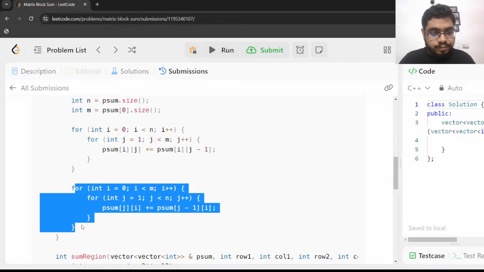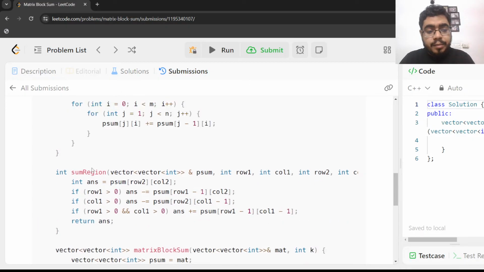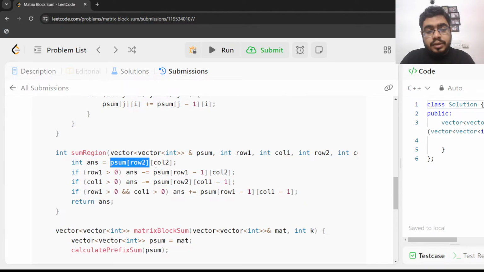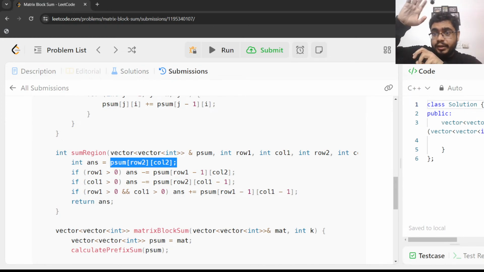Okay, so prefix sum. Next, we have written this sum region function, which implements that formula that I was talking about. So the sum region takes R1 column 1, R2 column 2. So initially we initialize the answer to prefix sum till R2 C2, so the entire matrix from start till this point. Then we subtract the extra rows at the top. So we subtract out p sum of row 1 minus 1, so row 1 minus 1 till column 2, this entire region at the top.